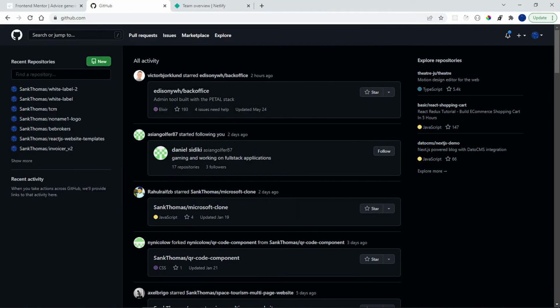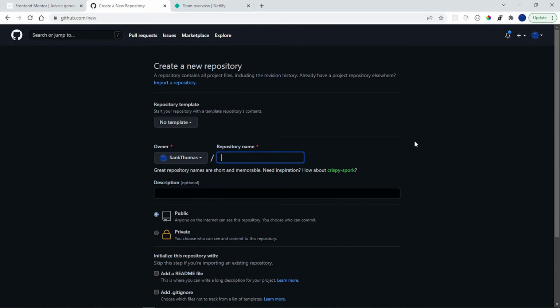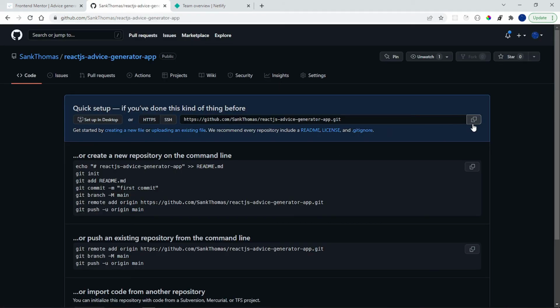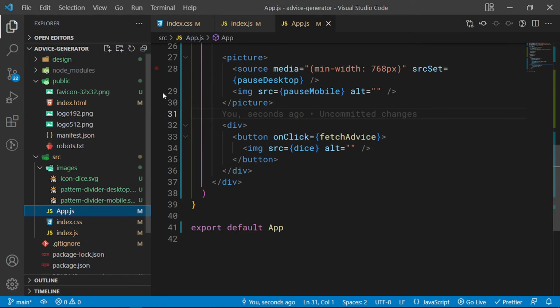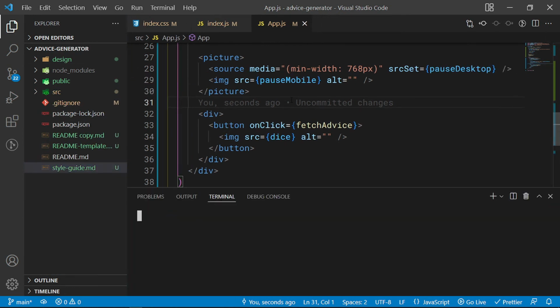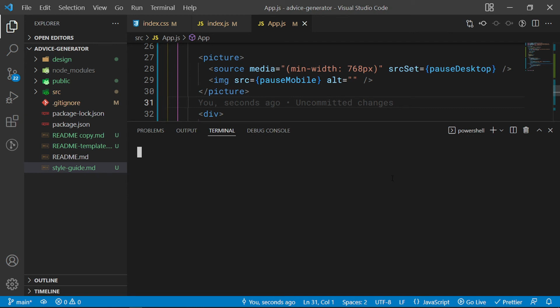Looking amazing. And then let's create a new repository, and then I'm going to call it ReactJS advice generator app, like so, and then create repository. And then I'm going to copy this link, okay, and then back inside here, let me close all of this down, and then let's open my integrated terminal.